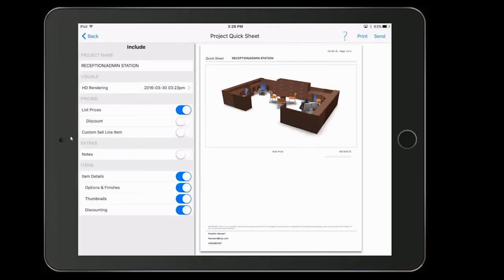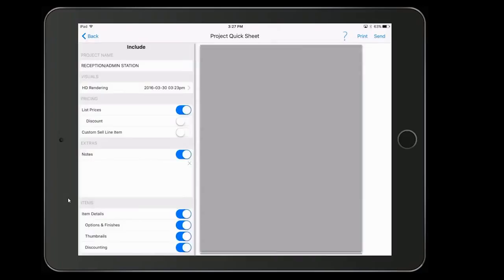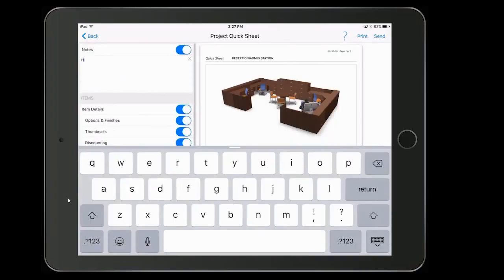Okay, I can easily add a custom cell line item, but I'm not going to do that. I can add a note if I want by turning on that switch and adding a note here, and I'm just going to call it, here is your new reception admin station. And I can continue on with my details as you see here.